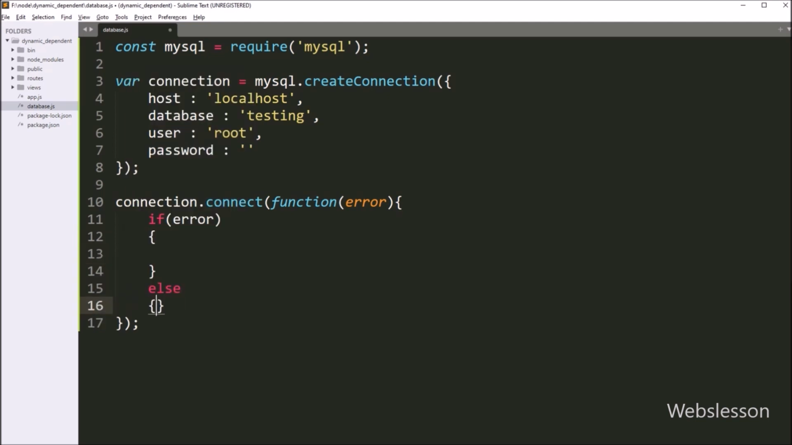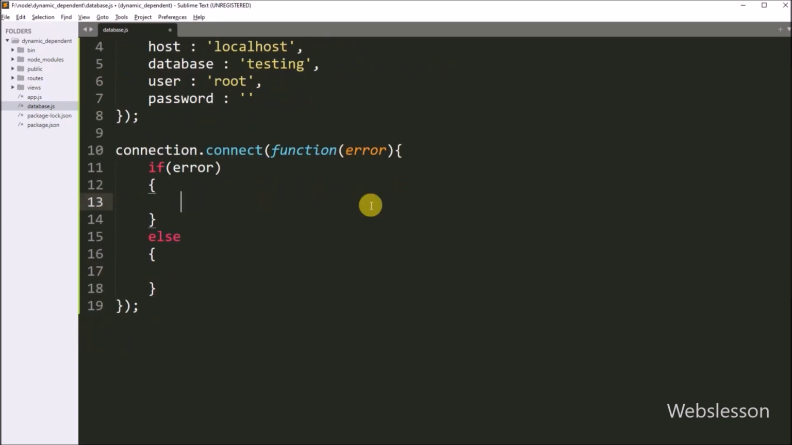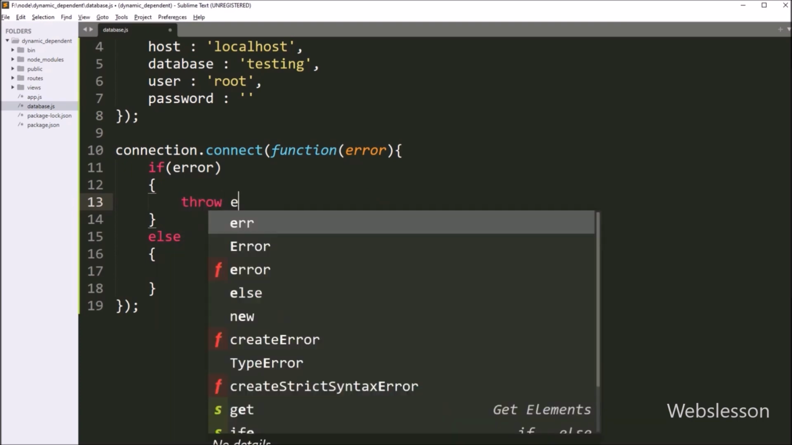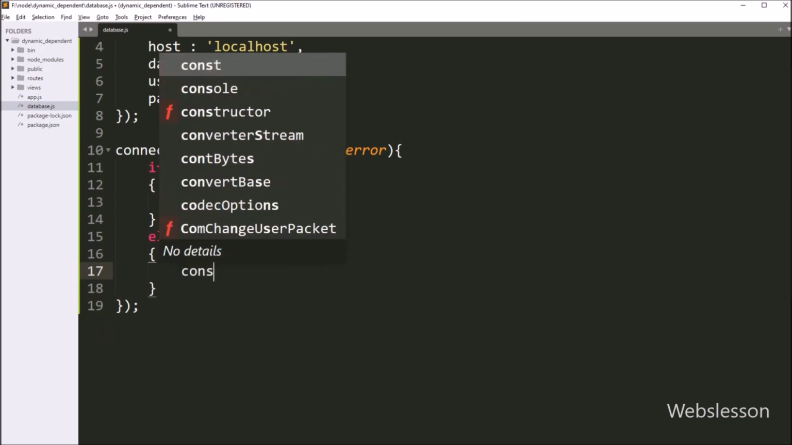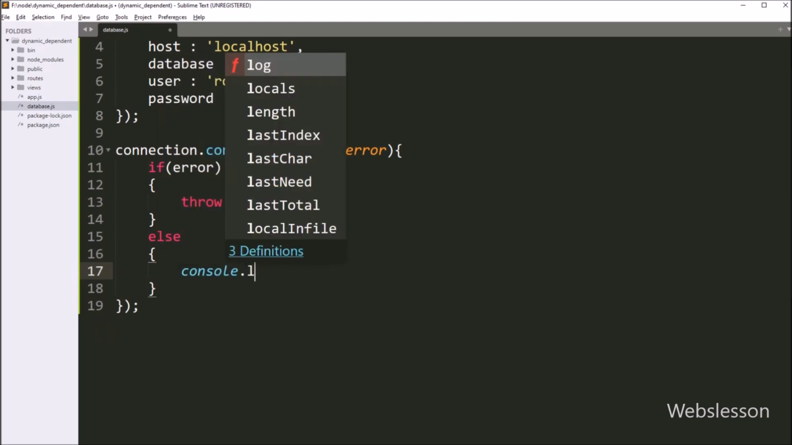So this condition will check if any error occurs. Then it will execute the if block of code, and under this block, we have to write throw error, so it will display the database connection error. But suppose no error occurs, then it will execute the else block of code. And under this block we have to write the console.log function.